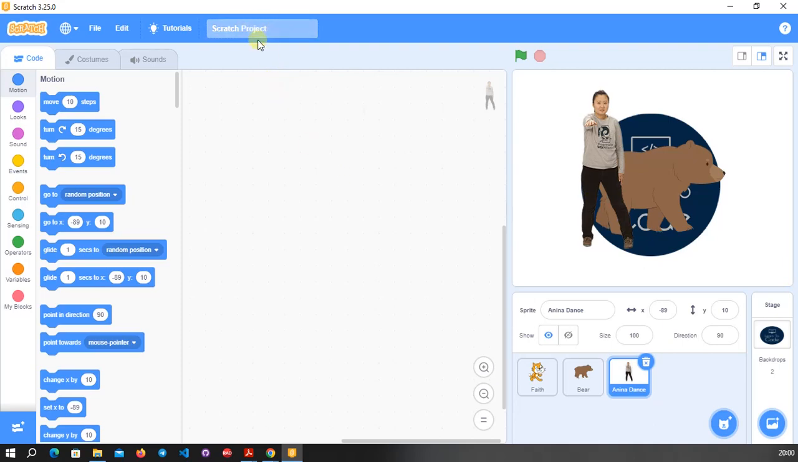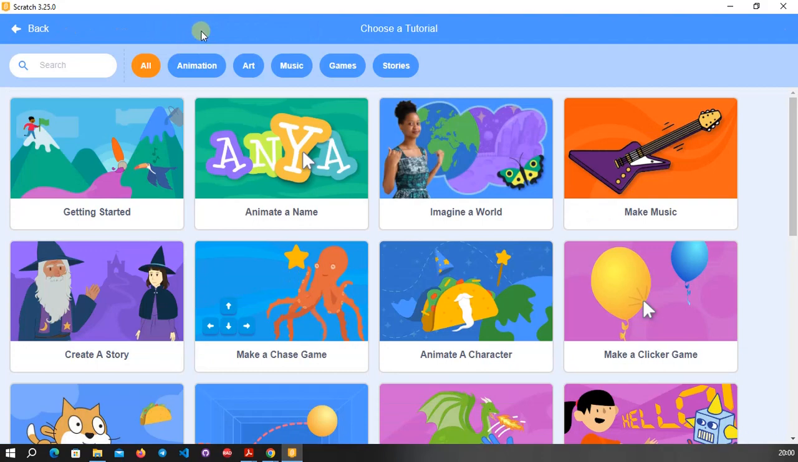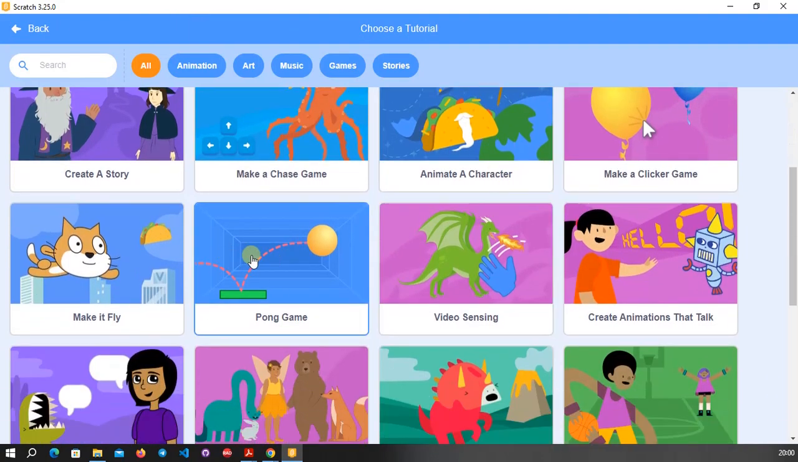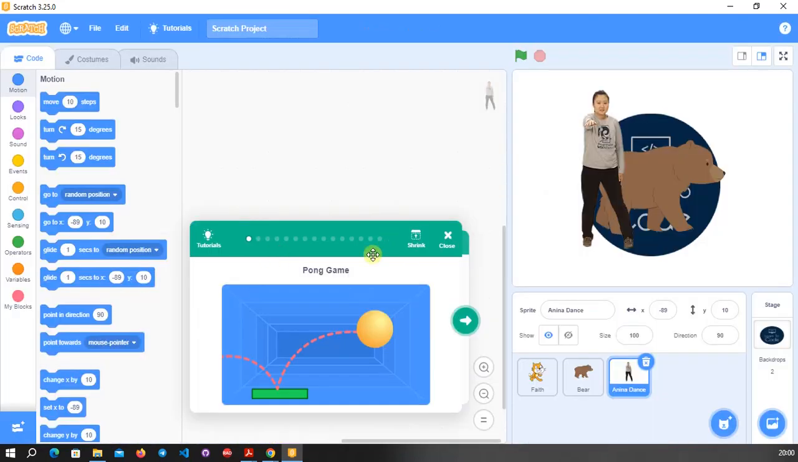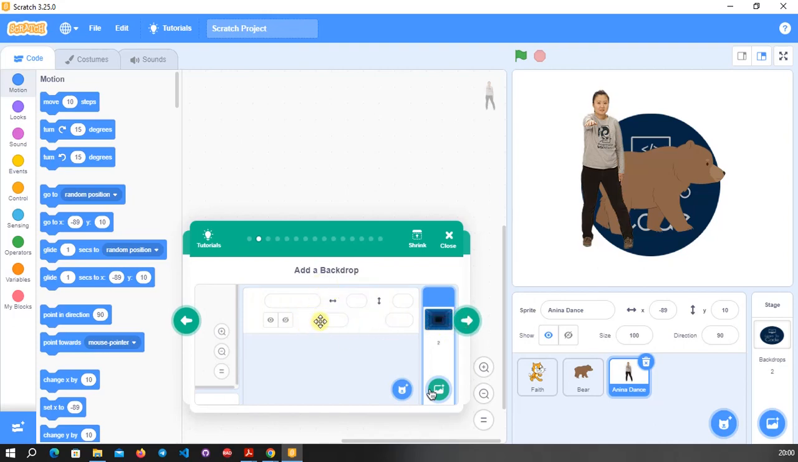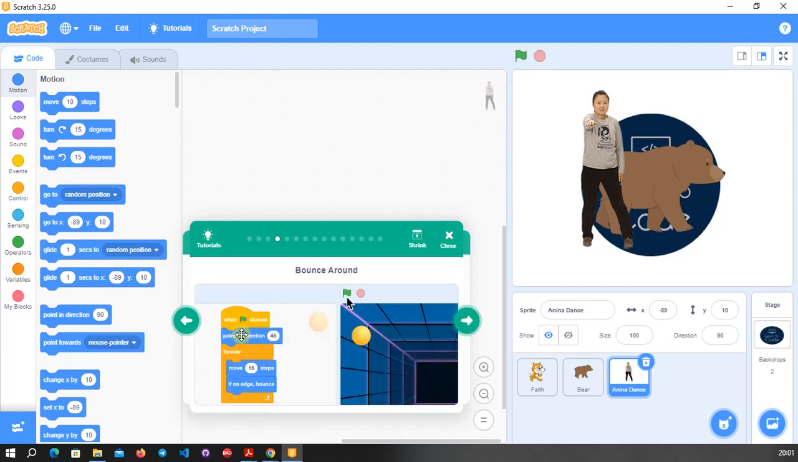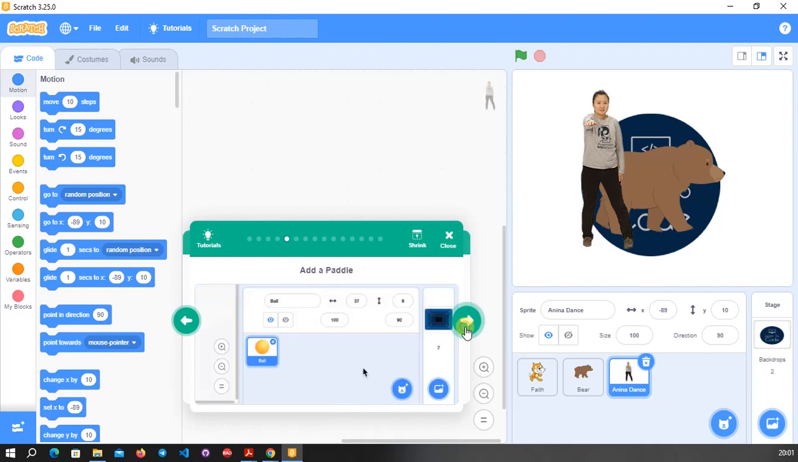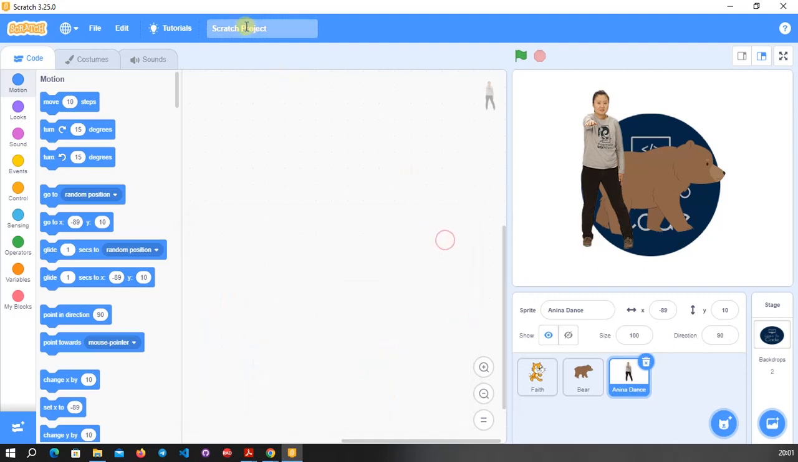And let's say you wanted to see some tutorials of how to do certain projects. Then you can go to tutorials here on the toolbar, and let's say we wanted to play the Pong game. The Pong game is going to show you the tutorials here. It's going to show you the steps first of all, then what's going to happen. Then you can click next, and it's going to tell you to add a backdrop. Secondly, add a ball sprite. Thirdly, you add the bouncing ball and all of that. So this is a tutorial, and you can find tutorials in the toolbar right at the top.